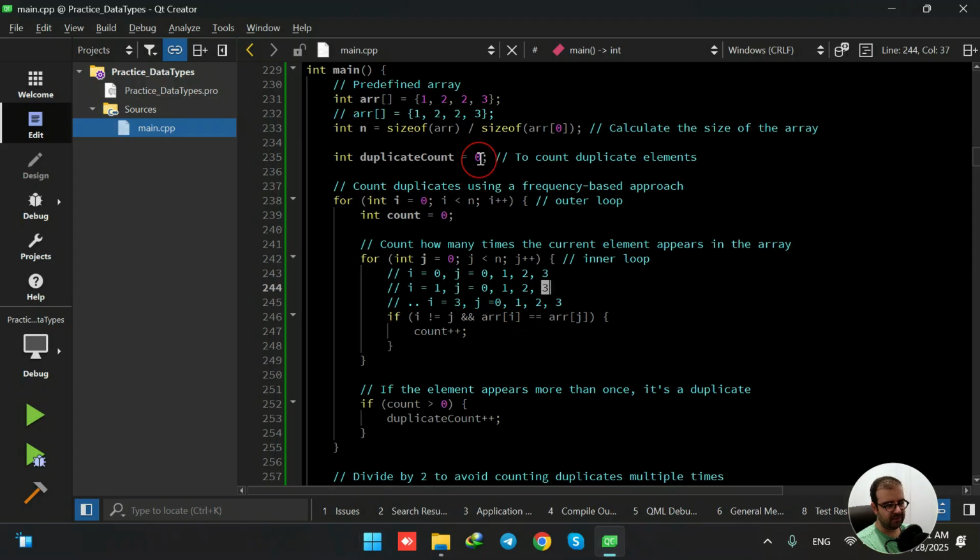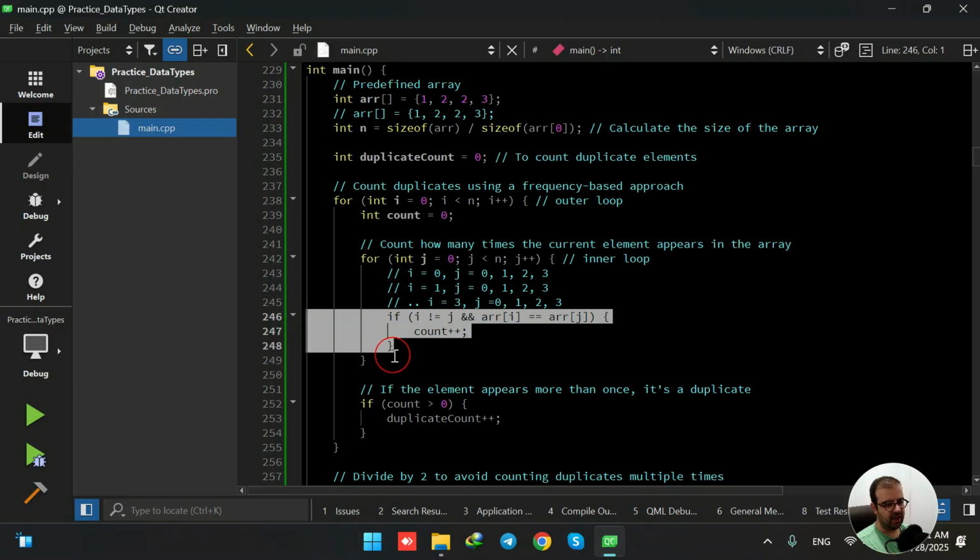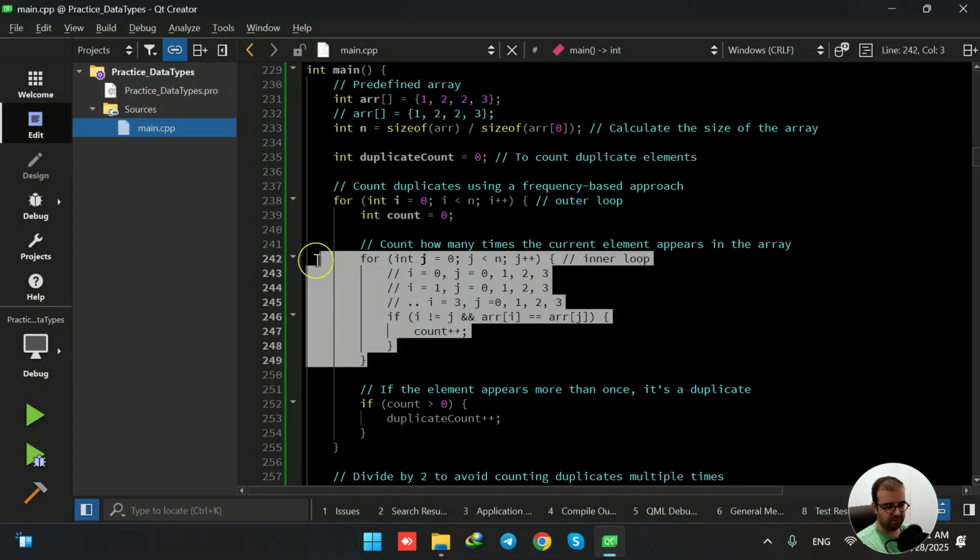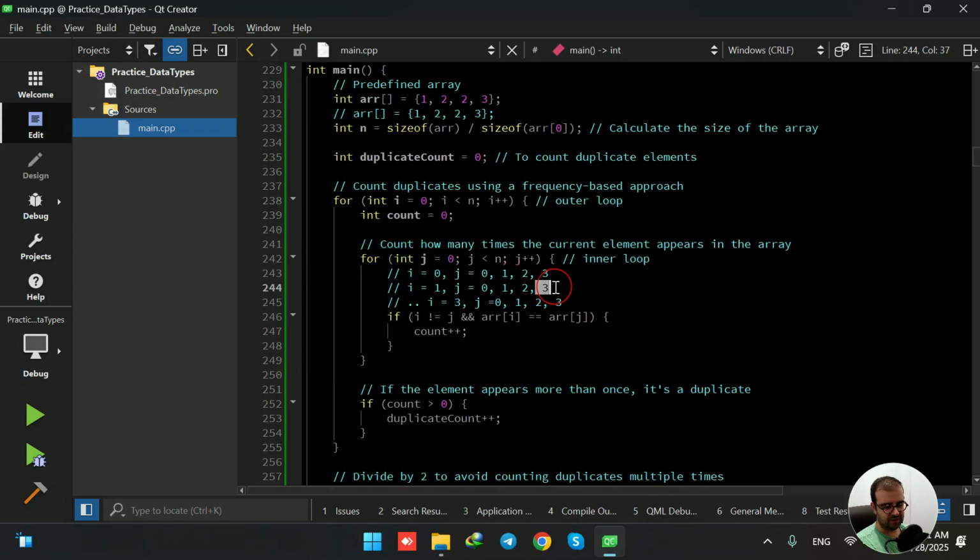And the ith element equals the jth element. So i is number 2 and j is number 3. They're not equal. This condition is not true. We're not going to enter this part. And then this loop is finished because j took the value 3, which was its maximum.